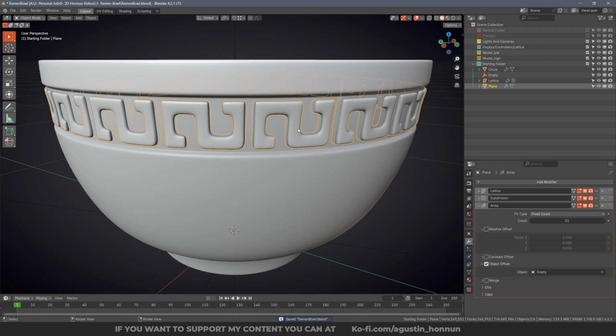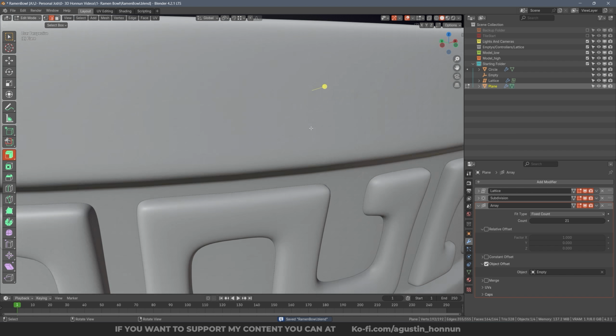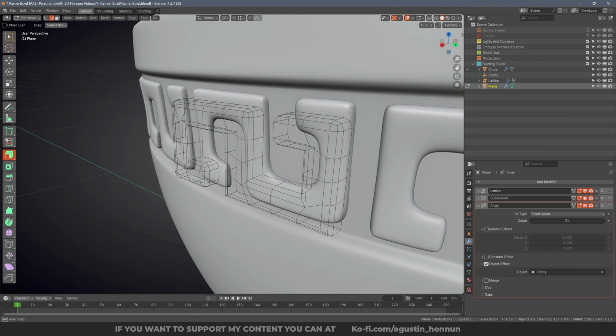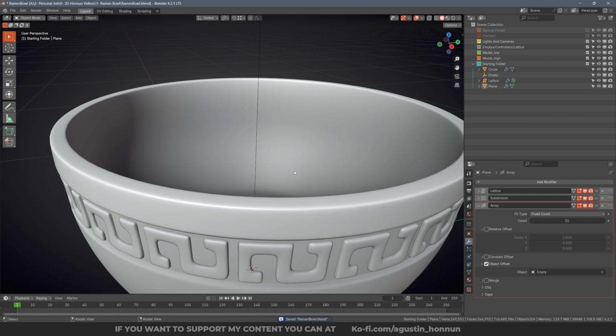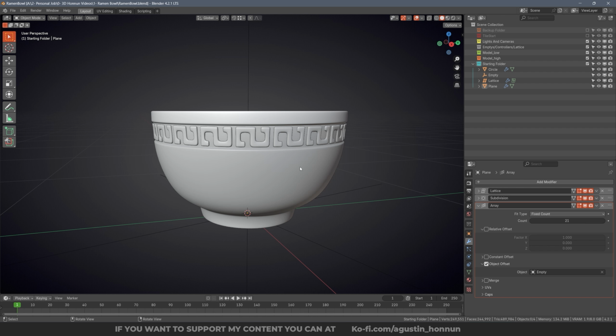We are going to delete this mesh later, so do not worry about the topology. It is not bad, but we are going to remove this mesh later. Well, we made the bowl. See you in the next part.